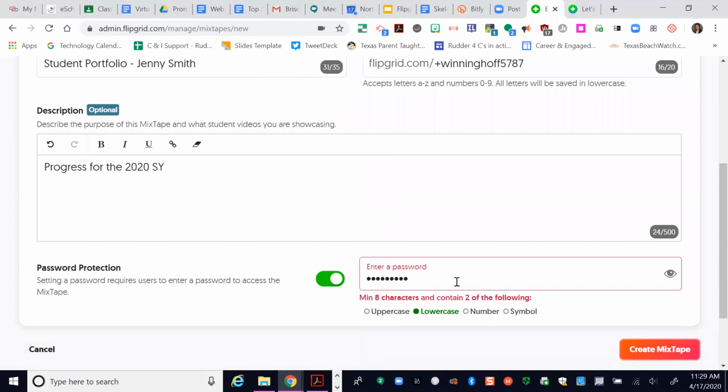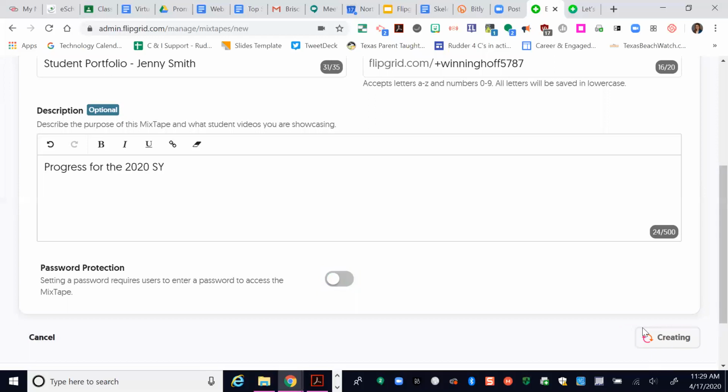Uh-oh, it doesn't like my password. Okay, I'm going to turn the passwords off.